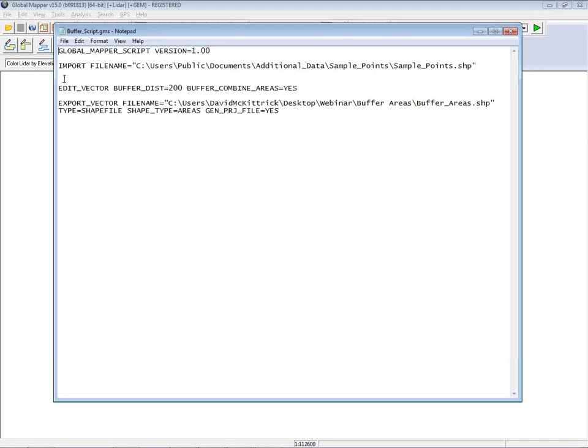And now we can, using the edit vector command within our script, the parameters are my buffer distance. So we're essentially going to generate buffers of 200 meters around these points, and we're going to combine them. So our overlapping buffers will be combined.